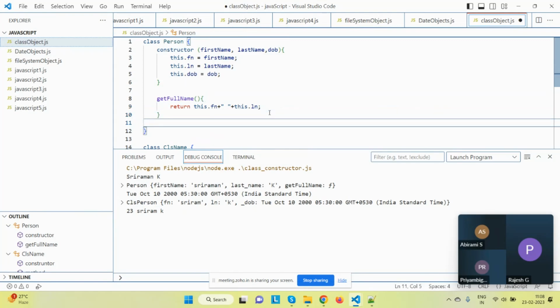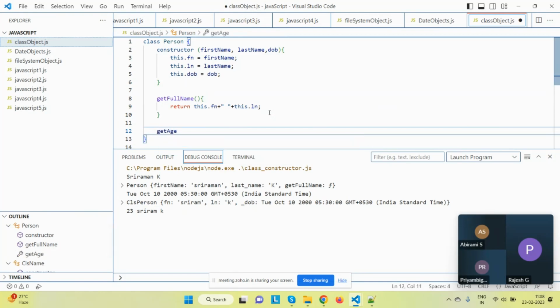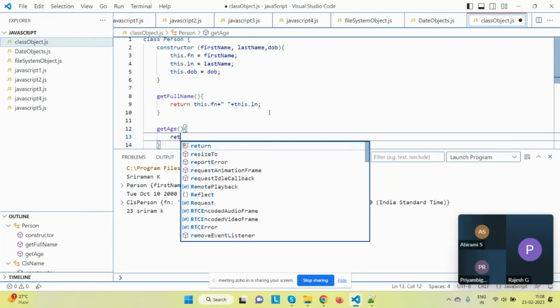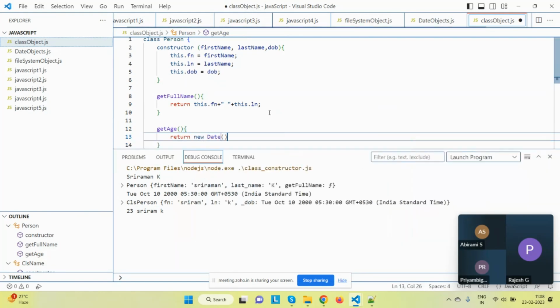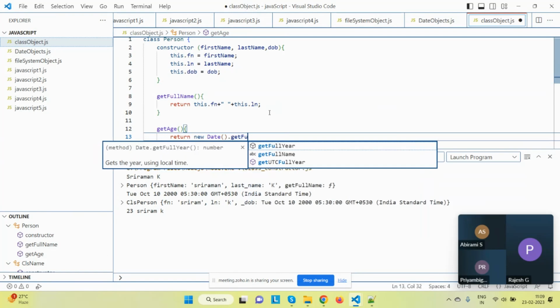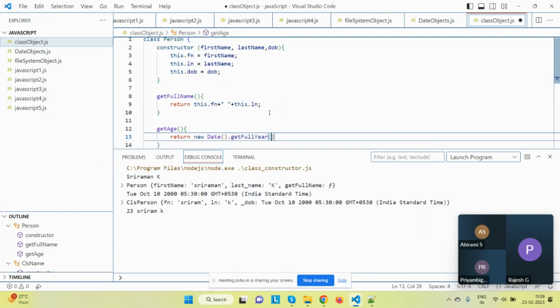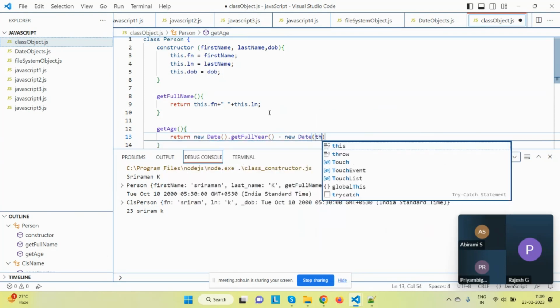Then you have another thing, you call it as date of birth, right? Age, get age. Age is nothing but, how do you define an age? Return new of date, get full year, minus new of date of dob, this dot dob.